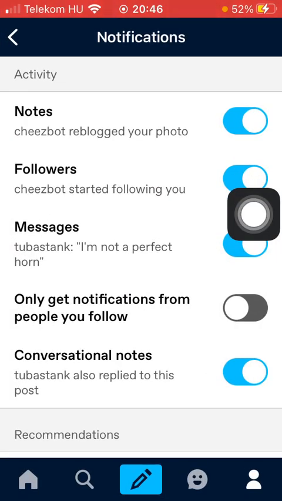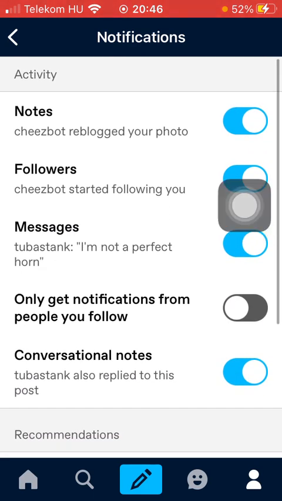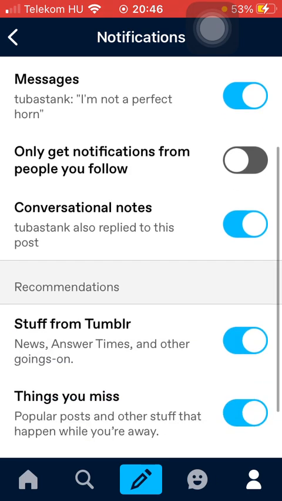By going back to the app itself, you can find this activity recommendations section in which you can turn on a bunch of functions such as notes. So when a cheesebot reblogged your photo, when someone started following you, when there is a message sent to you, and you can also select whether you want to get notifications only from those people you follow. Then you can also get notifications about the conversational notes.